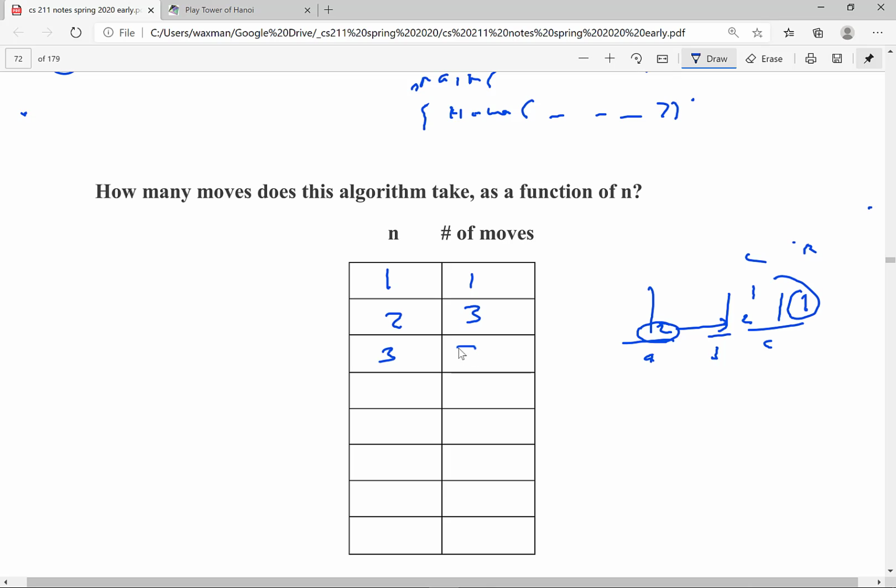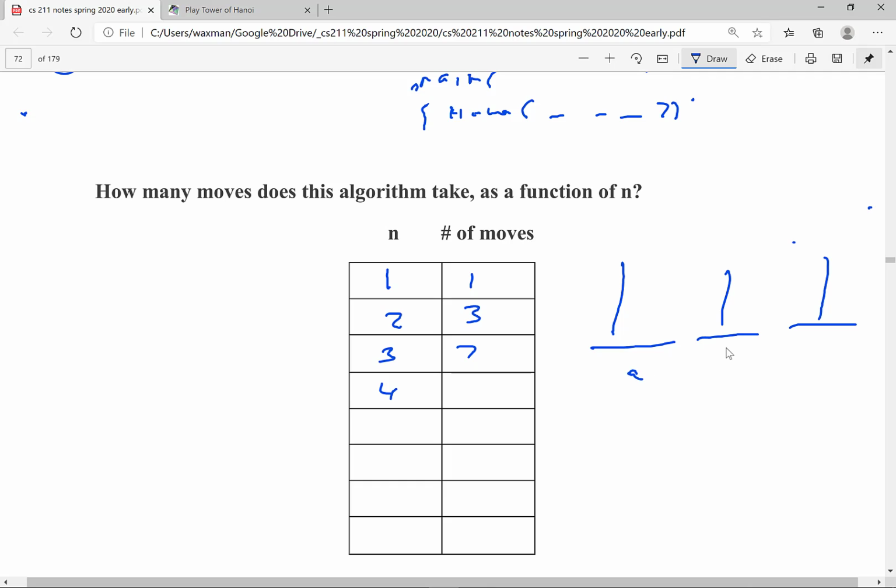If I have 3 rings, we saw it's going to take 7 moves. What about if I have 4 rings? Let's see if we can figure this out. Tower A, tower B, and tower C, and I have 4 rings, 1, 2, 3, 4. Again, the basic idea is to free up ring number 4, so I have to get 1, 2, and 3 out of the way.